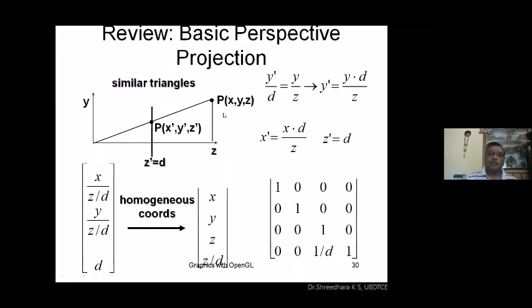y by z is equal to y dash by d. So here the unknown quantity is y dash. We have to identify y dash. That's why y dash is equal to y into d divided by z.